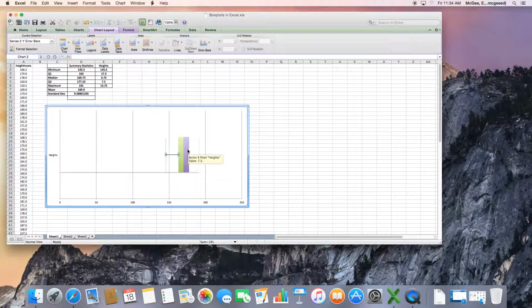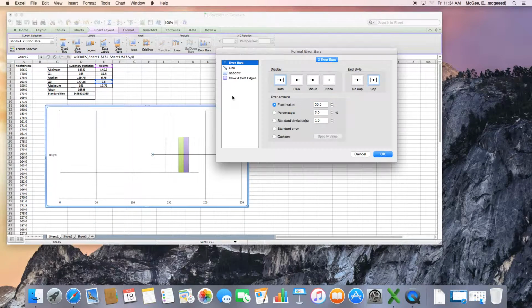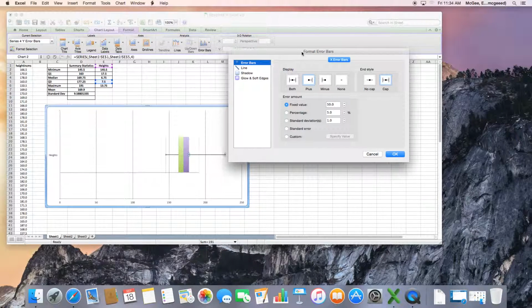Next, we need to do the same thing for our upper whisker. So we click on the third quartile, we go to our error bars and more error bar options. This time we want to do a plus. Okay, but how far do we want to go?